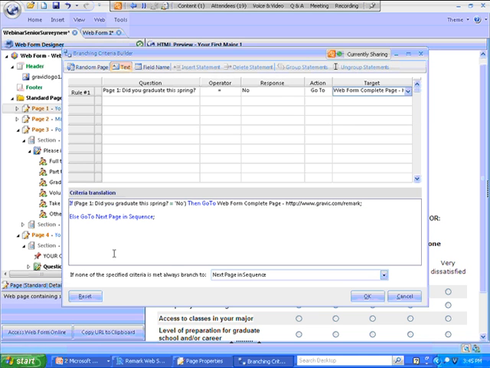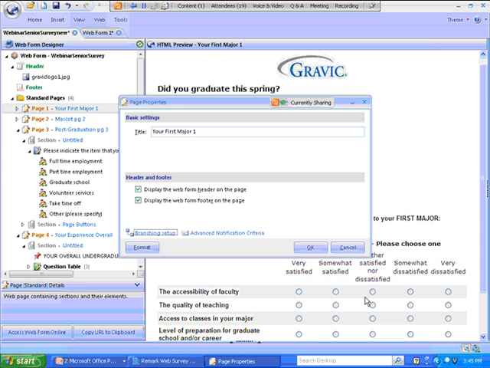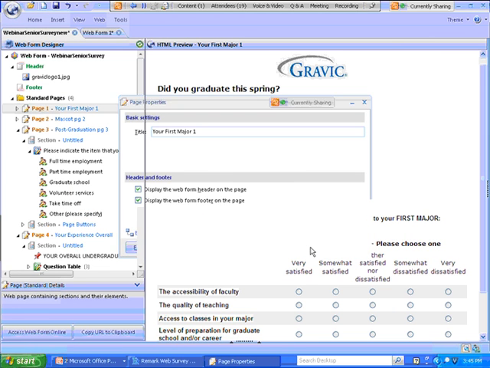And if I show you down here in this criteria translation and also at the end, if someone did respond yes, I don't have to specify where they go. They will, by default, simply go to the next page in the sequence. I'm going to say OK here, knowing that those who did graduate will be able to take the survey as I intended.